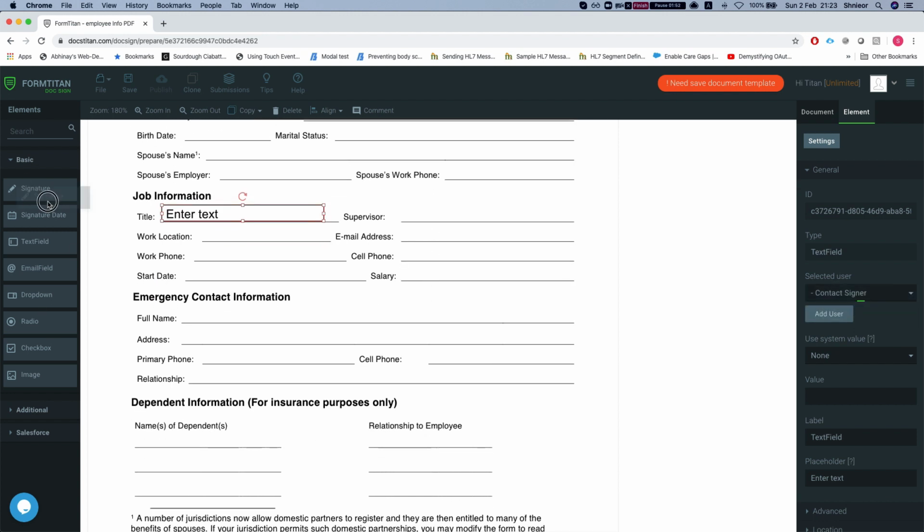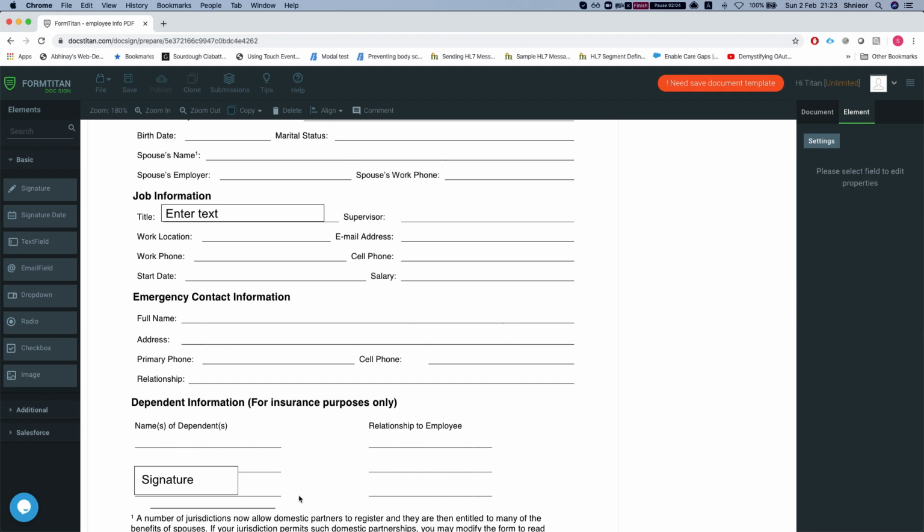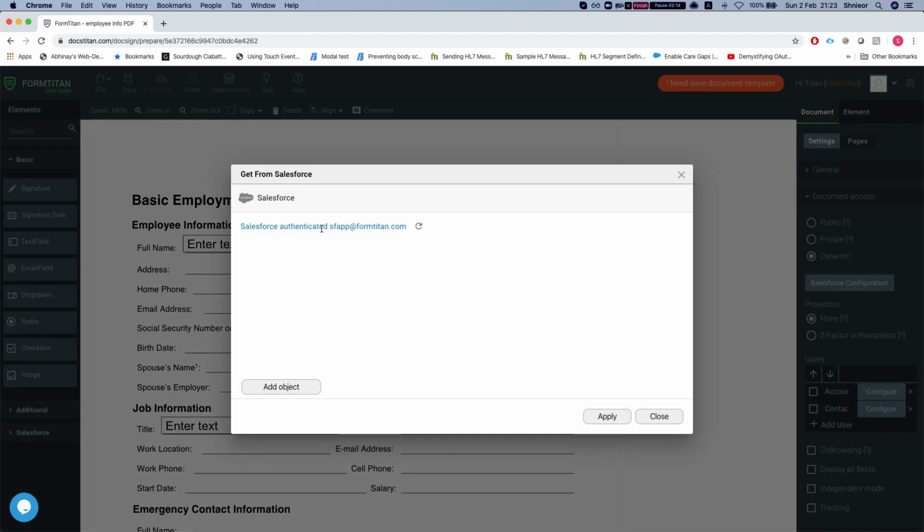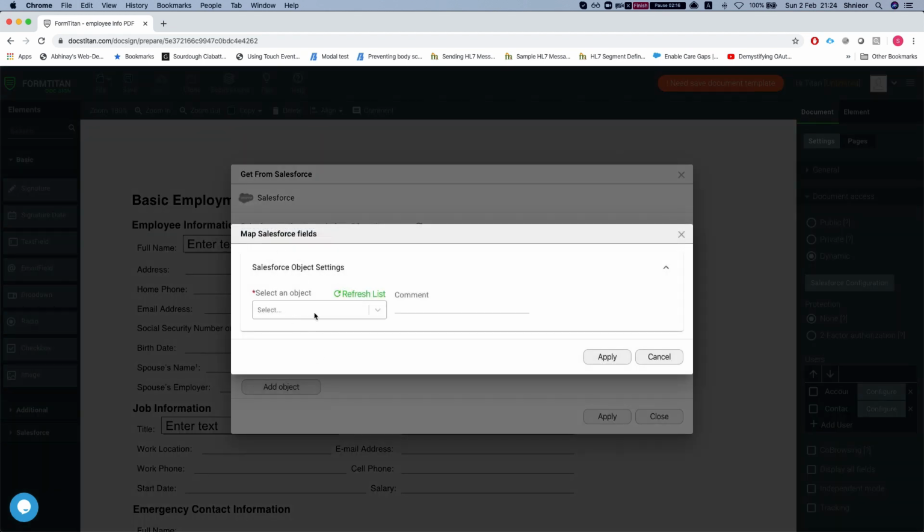Let's throw in a couple of signatures. And again, you have a bunch of elements here. I'm just going to zoom through this, show you what this does. So I'm going to put the signature here and assign this to my account signer, and this one will be assigned to the contact signer. Great. Now let's head back to our users and configure them.